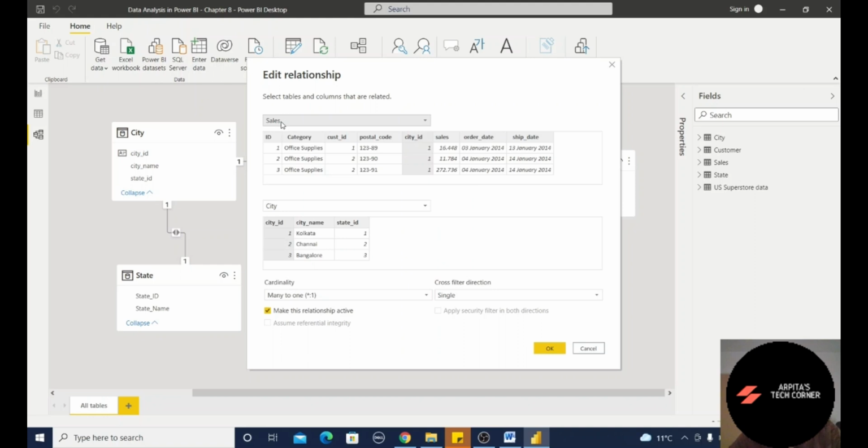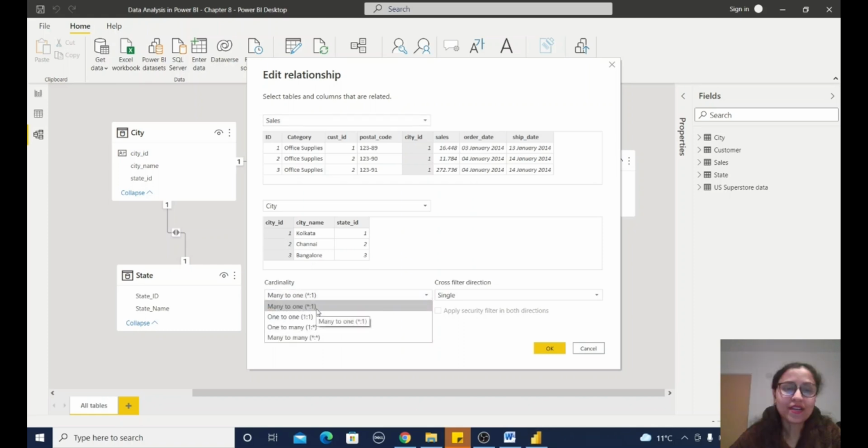First, this is my cells table. This is our CT table. And I'm joining with this CT ID and CT ID. So by default, this will be selected. Here we have many to one, one to one, one to many, and many to many.